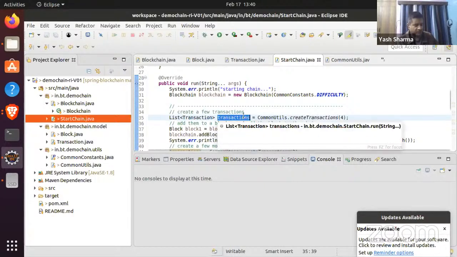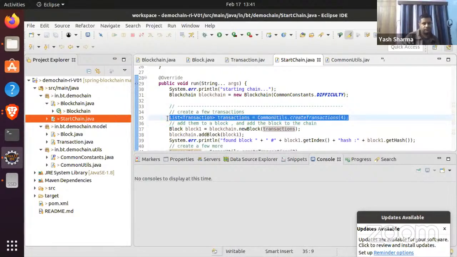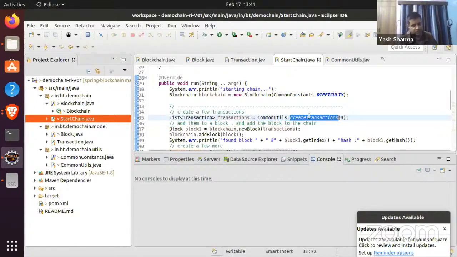This is a list of 4 transactions. Now the thing to remember is that in the real world, it will not be created in this way. It will be submitted by the users. We are just doing this because we want to test our blockchain and we don't have a way in which we can have users enter transactions. We can do it, but then this will become a very complicated project.